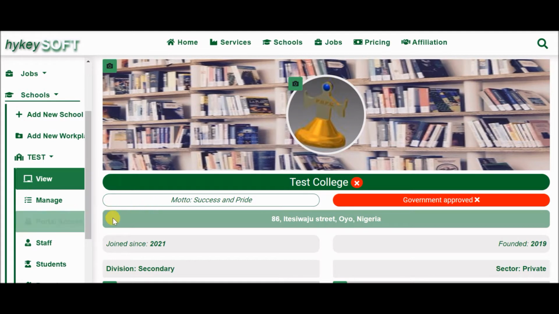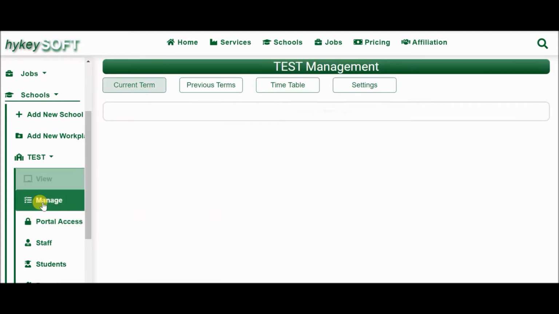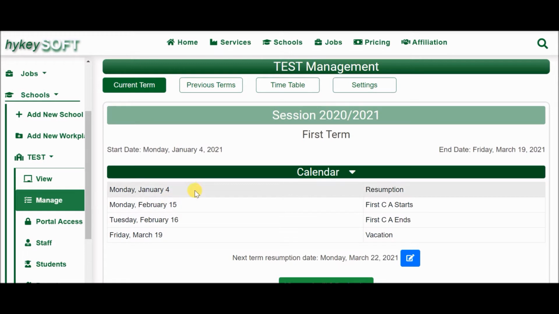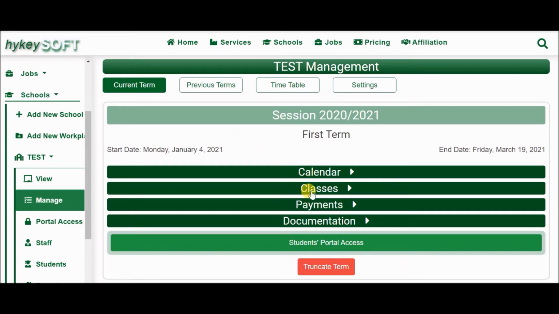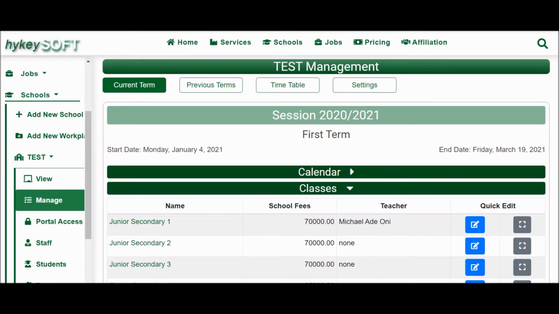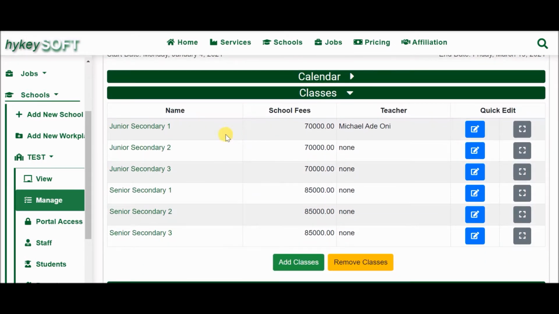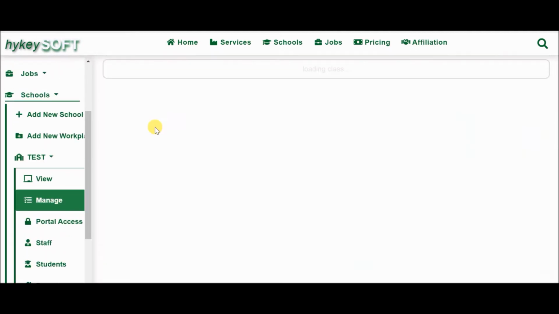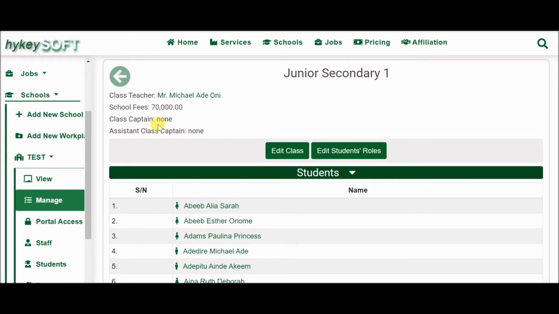To navigate to a student class, you go to manage. From the current term, you open up the classes. Let's assume I want to visit the JSS1 class, Junior Secondary 1 class, so I just have to click on Junior Secondary 1. Now I can edit the class.